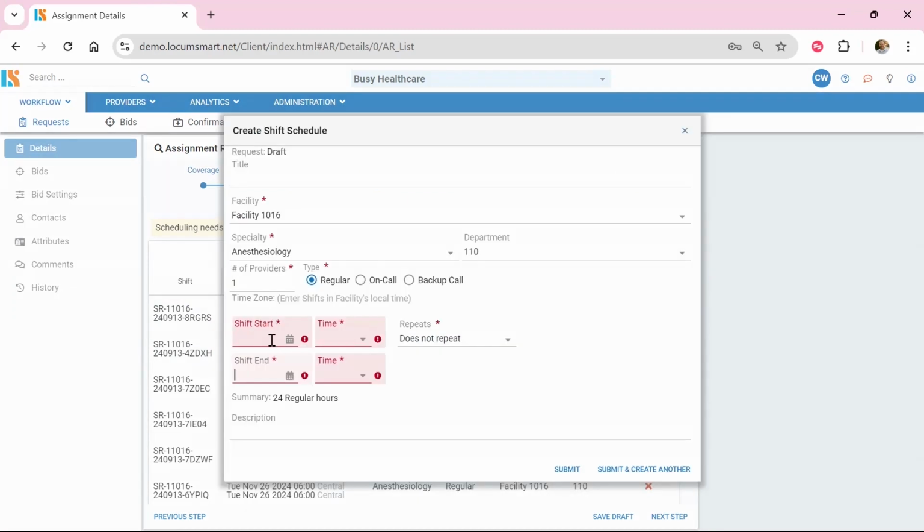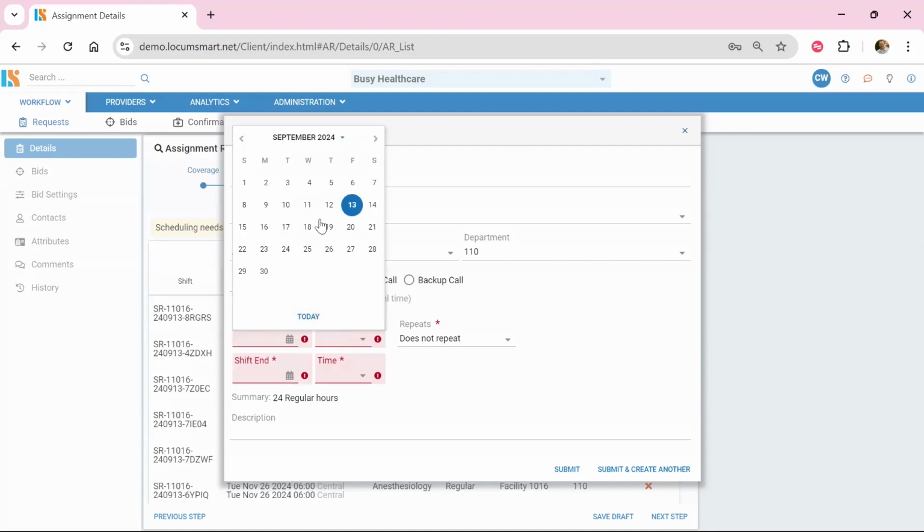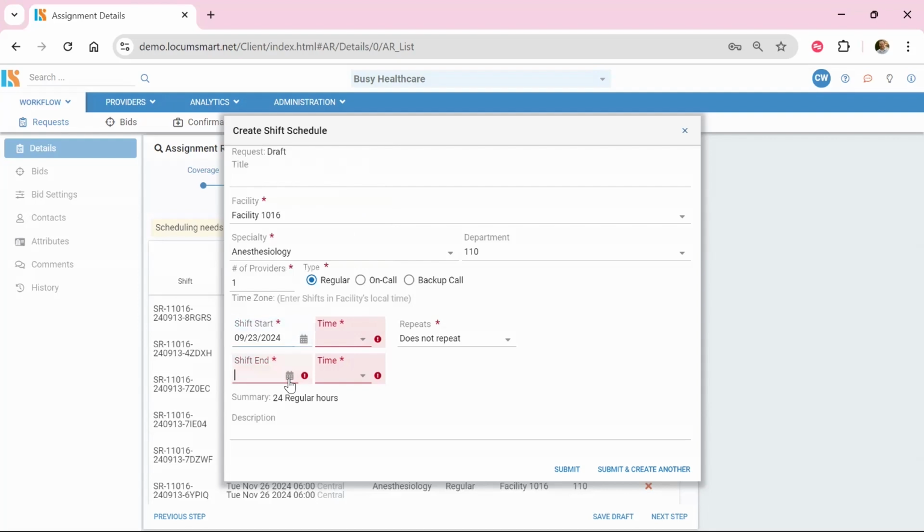One thing to note is that you cannot submit a shift that is longer than 24 hours. So say, for example, you were trying to schedule a shift from the 23rd through the 24th, started at 12 a.m., and you put 12 p.m. Notice now in your summary it says 36 regular hours. Once again, you cannot create shifts more than 24 hours. So the longest this shift could be is from 12 a.m. on the 23rd to 12 a.m. on the 24th. And then we can see in our summary, it's 24 regular hours.